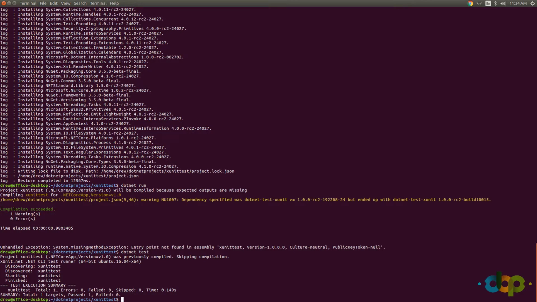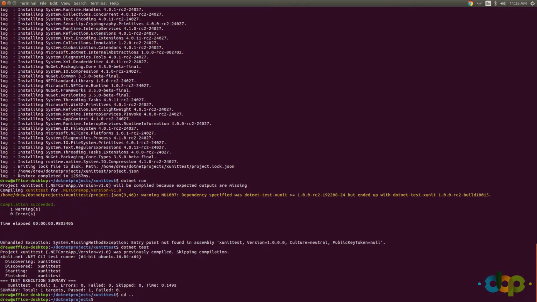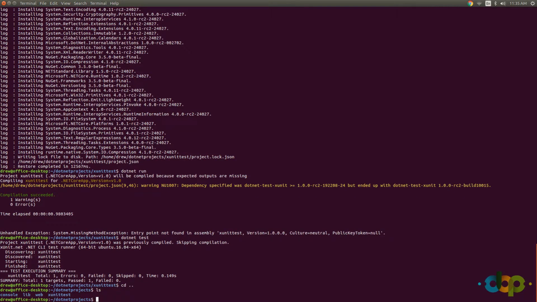Okay, so that is an overview of the four different types of projects that are supported on the command line using the new command. And I'll do a directory listing here. We have created a console application, a C# library, an ASP.NET MVC web project, as well as a unit test project. And you can use these as the basis of any project that you want to go forth and create.